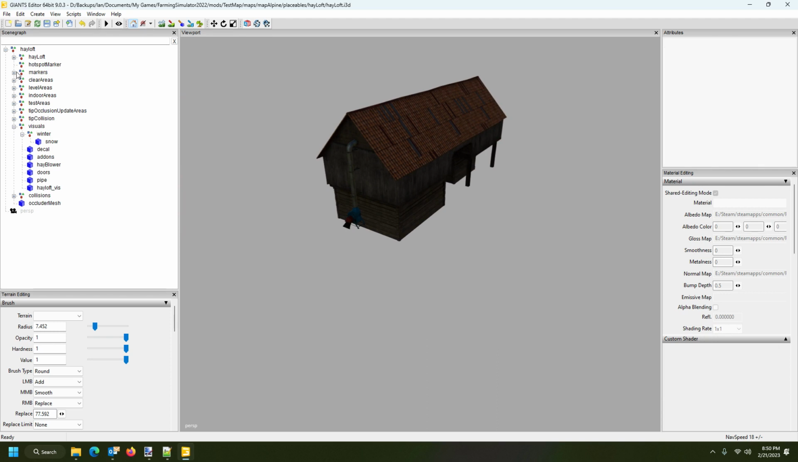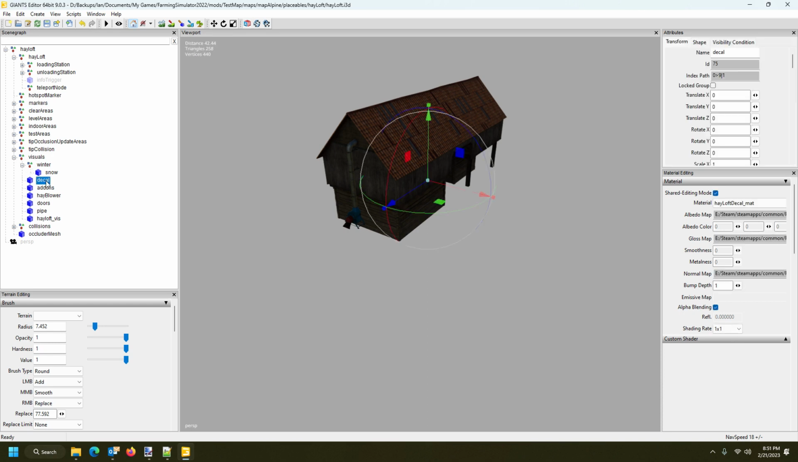I think it was under quick look. That's all the stuff. Here's the visuals now. Here's the visuals, man. Decals. Alright. Now the decals on this thing. I'm going to have to look what the decals are looking like. Hayloft decal diffuse. Alright, so there it is.